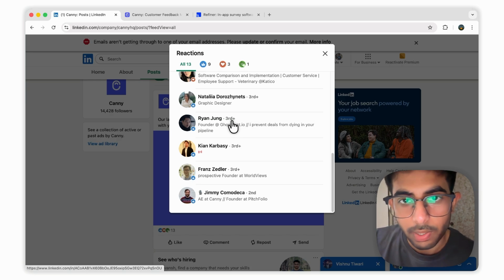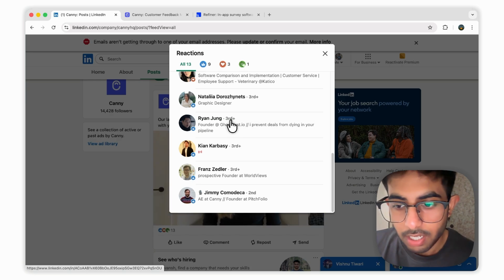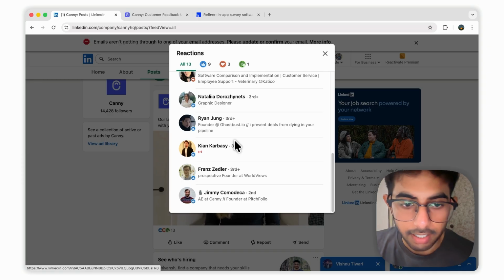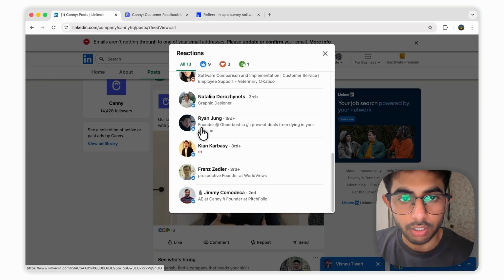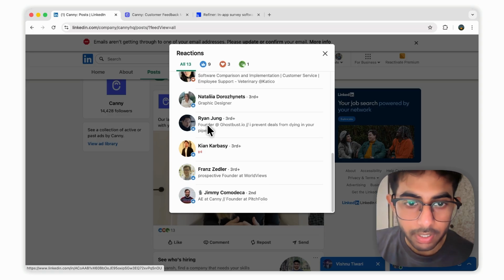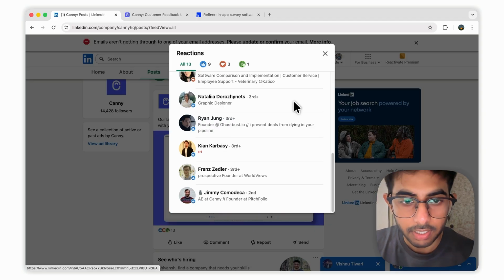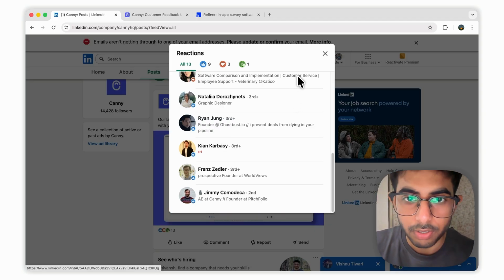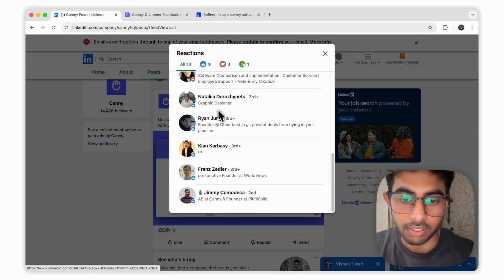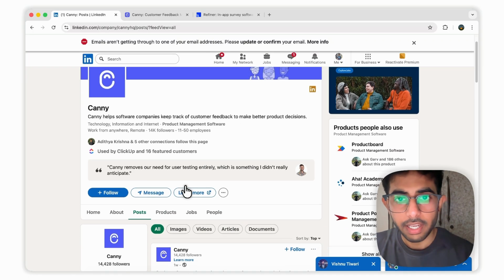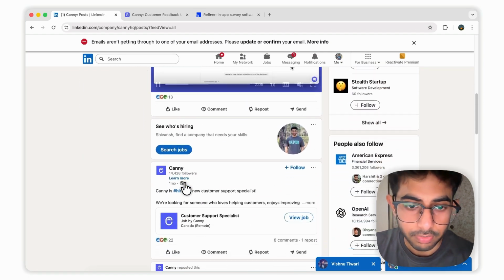He has shown interest in Canny's post, so it's likely that he is interested in a tool and a SaaS like Canny. So if you go and reach out to Ryan and pitch him your product, that you are better than Canny in whatever ways, then it's more likely that he's going to buy it from you because he has already shown interest in something like that. This is another way you can find warm leads for your SaaS.